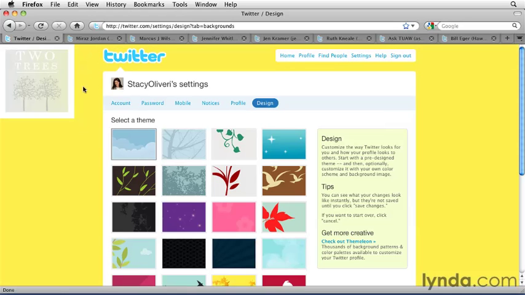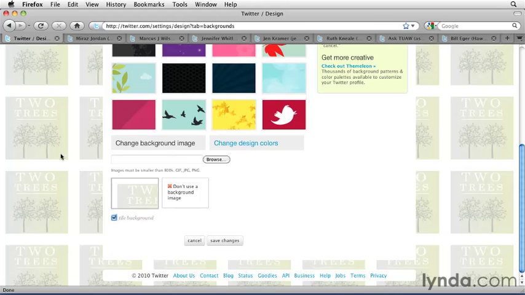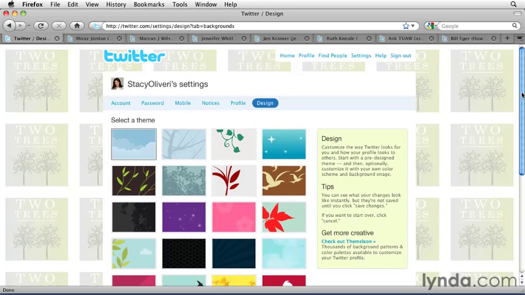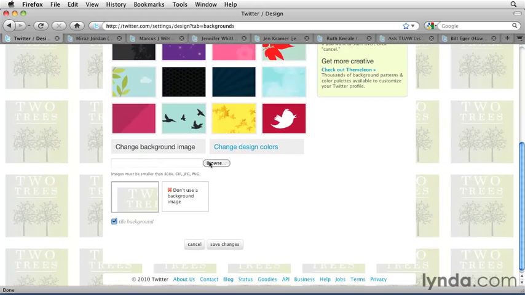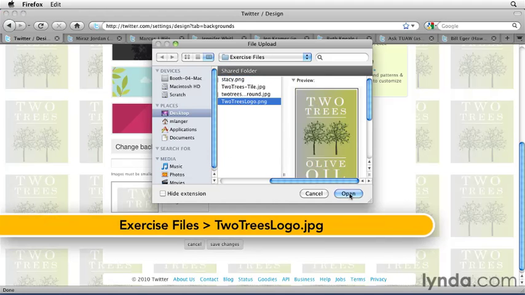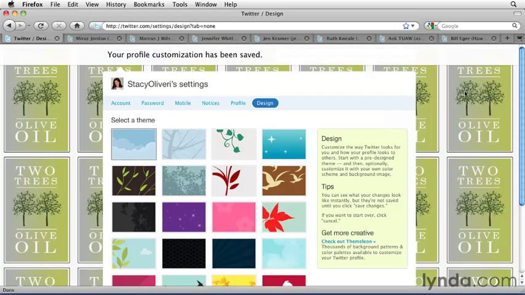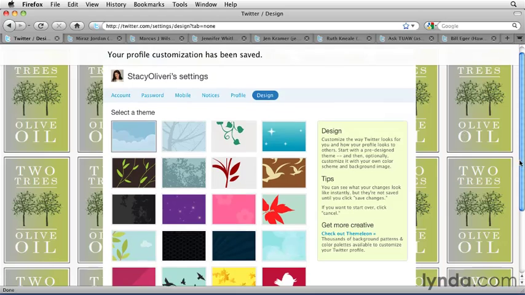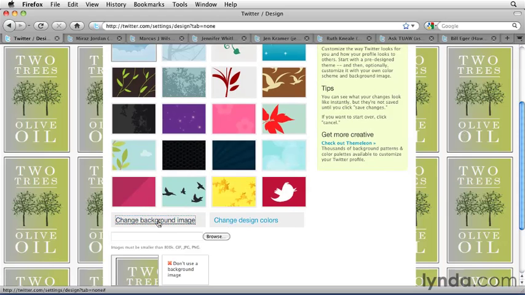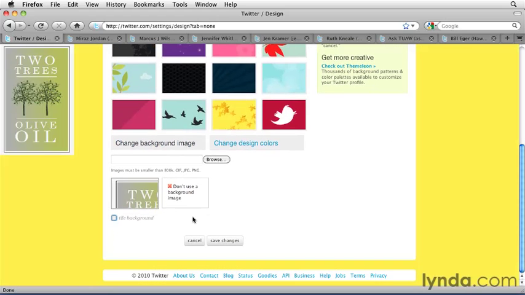Now this doesn't look really good the way it is. It might look better if it were tiled. So let's scroll down and turn on the tile background checkbox. And sure enough, it's now filling up the whole area and it looks much better. Not really sure if that's what we want though, so let's try another image. I'm going to click the Browse button, and this time I'm going to pick the Two Trees logo image and click Open. And again, I'm going to save changes, and it's loaded into Twitter and it's tiled, but in this particular image I don't want to tile it. So I'm going to scroll down here, click Change Background Image, scroll down a tiny bit more, and turn off that tile checkbox. It's just going to sit right there.